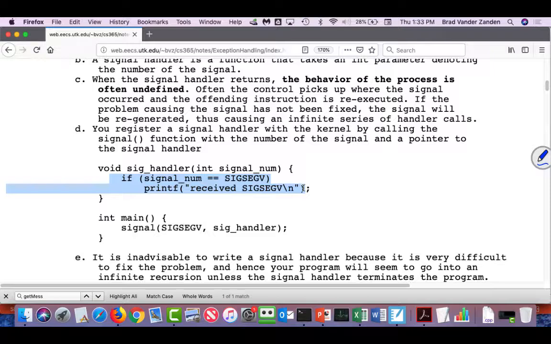When it returns, it tries to re-execute the instruction that caused the signal. That's the problem. If you can't fix that seg fault, it will seg fault all over again, and you'll get into an infinite recursion where the seg fault gets generated, your signal handler gets called, and it's not able to patch the seg fault. So what I'm doing here would get me into an infinite recursion. It will re-execute whatever code caused the seg fault, another seg fault gets raised, my signal handler gets called, and it prints out SIGSEGV. Gee, thanks. Got it. For the 100 millionth time, I got it.